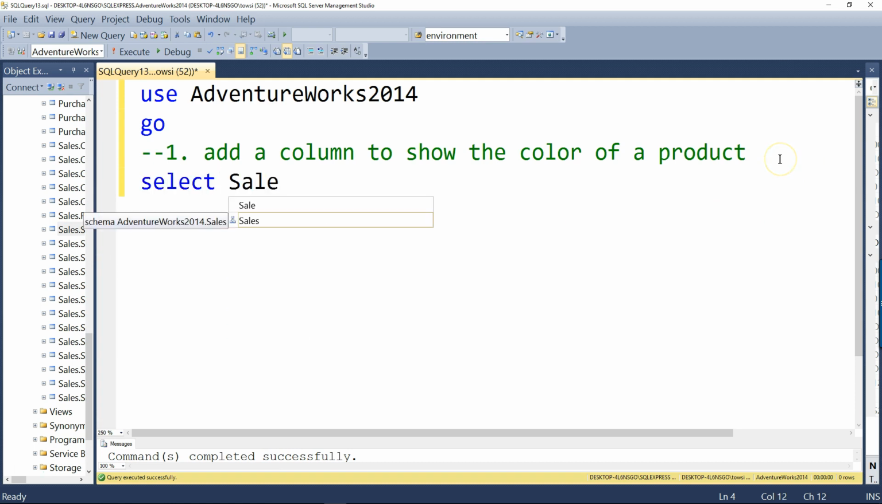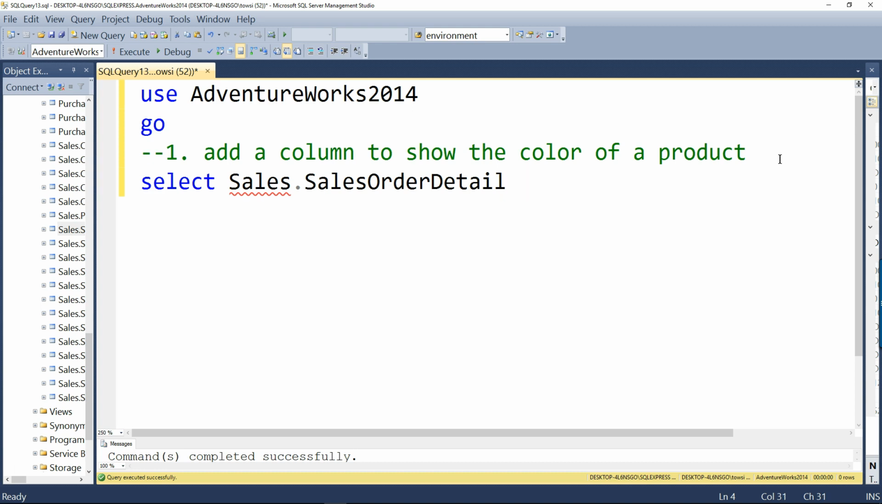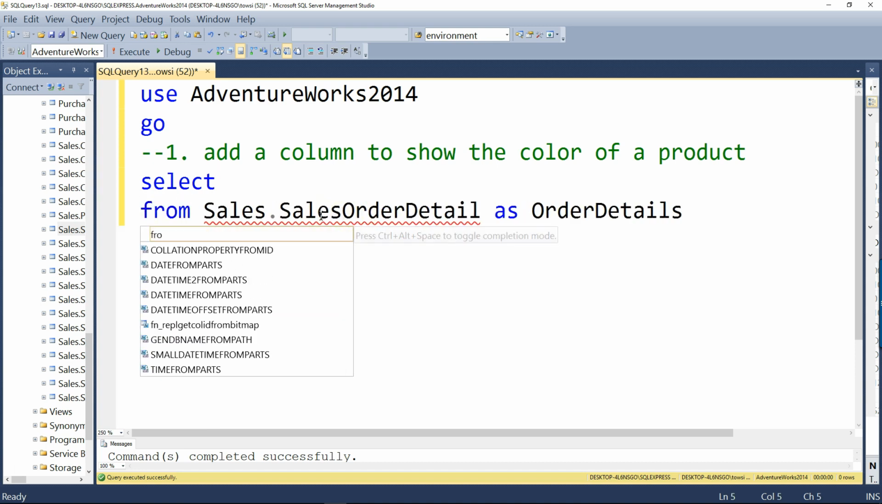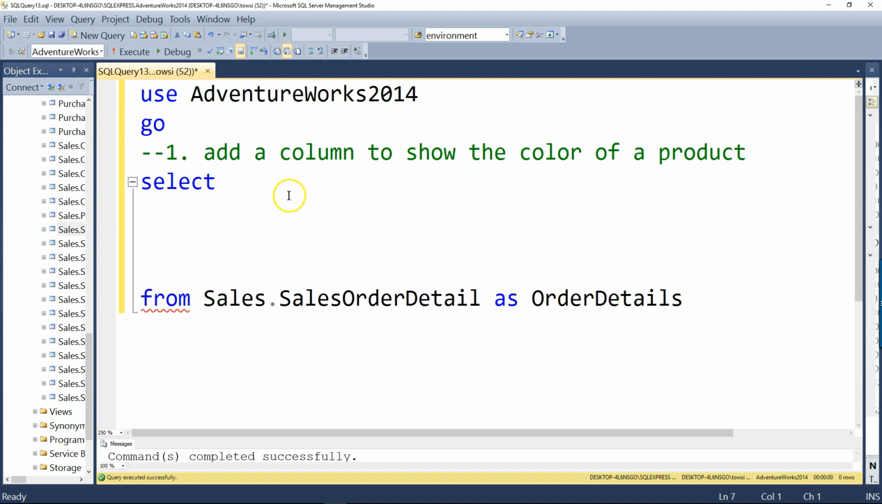Select sales, that's sales order ID. I'm going to begin with that, so just get the table first. And then I will say as order details. So all I'm doing now is just grabbing the table and then aliasing it as order details to write less, so I don't have to keep writing this long thing here every time. And then put the from in front of it. And after that, we can list our columns, the ones that we want to grab.